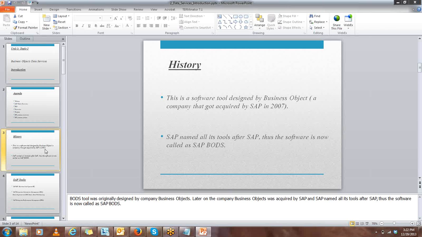Later on, the Business Objects company got acquired by another company, SAP, in 2007. So Business Objects Data Services, earlier called BODS, is now called SAP BODS. Whatever products were developed by the Business Objects company are now called SAP. All of the products have now been prefixed with SAP after it got acquired by the SAP company.